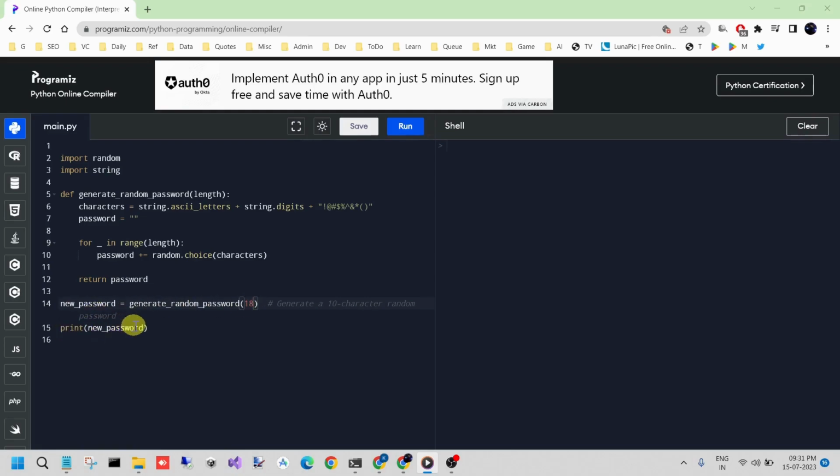And there you have it, a simple Python program that generates random passwords. By combining the random and string modules, we can create secure passwords with a custom length and character set.